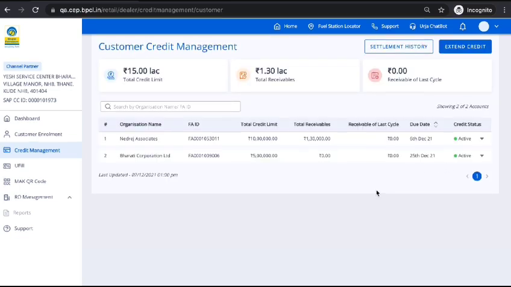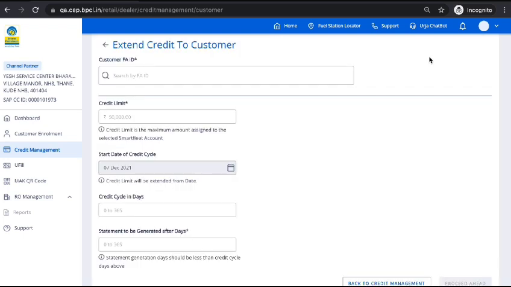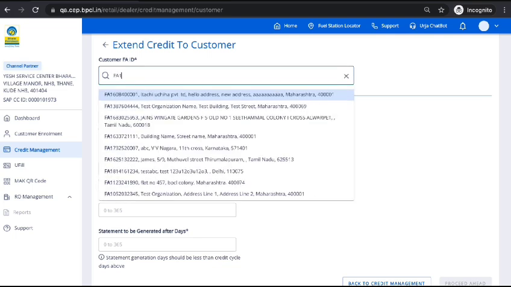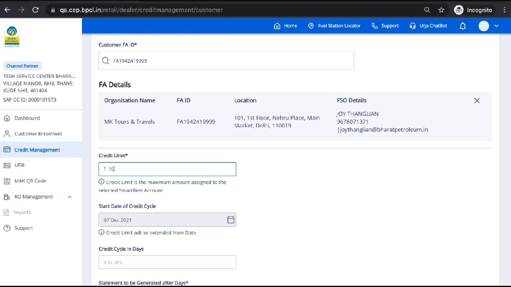To extend credit to a Smart Fleet customer, you can click on Extend Credit on the Credit Management page. You can search for the customer by entering the FA ID in the search bar. Once the search is complete, you can select the FA ID and information pertaining to the customer will be populated on the screen. You can first enter the amount of credit to be extended.